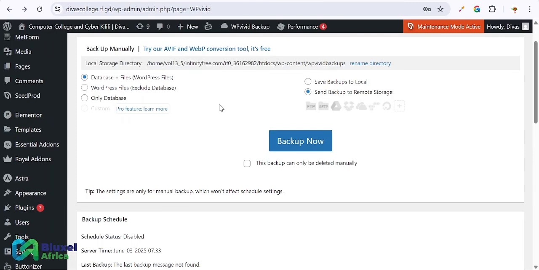I recommend that after you back up your files, you download them, store them on your laptop or computer, and also transfer them to an external drive or external disk, so that in case anything happens to your website and also something happens to your laptop, you also have a backup in an external disk. So that's what I recommend. Make sure that you do that.